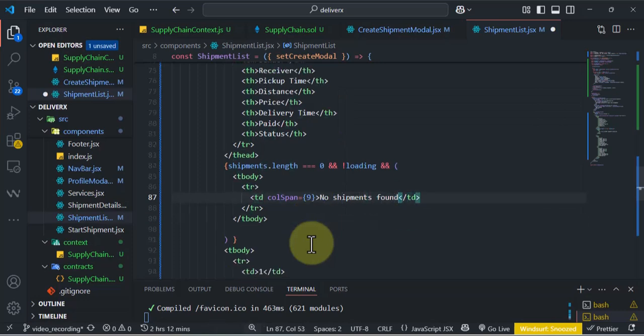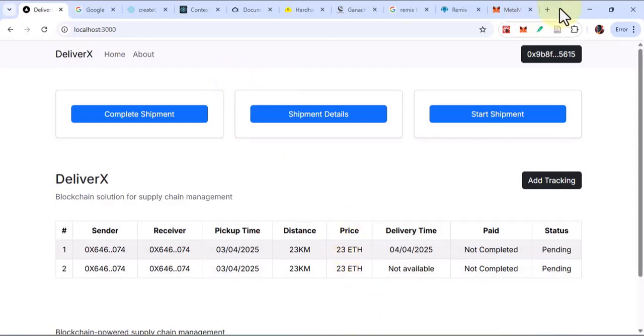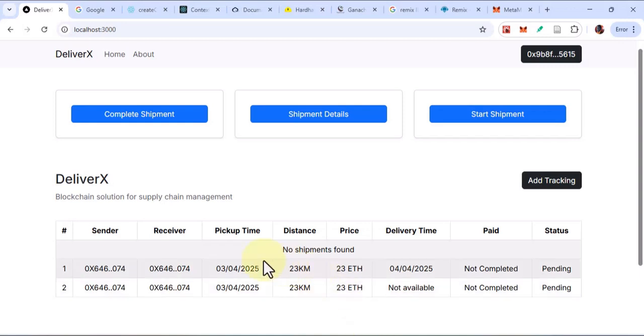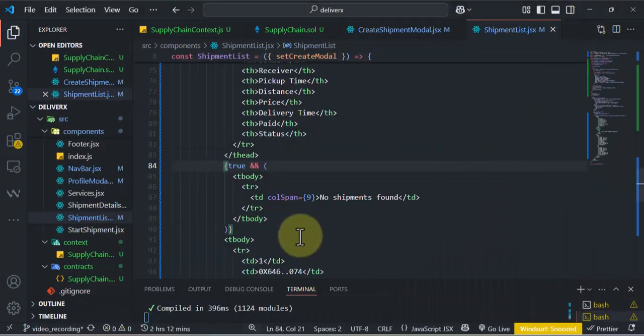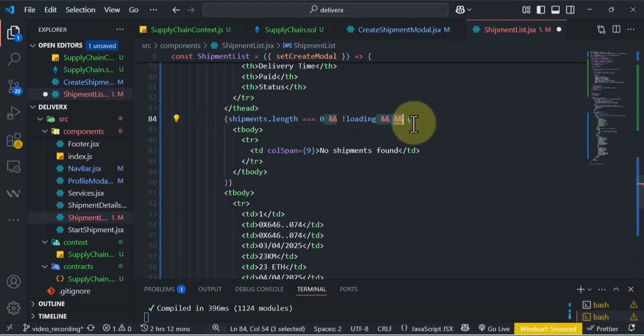Of course, we have shipments at the moment, so if you check, you will not see that. For us to see how it will look, you can temporarily change this to true. If we change it to true, automatically you'll see no shipments found. That's why we are going to have it. But let's go back to the normal implementation, so that when there's no shipment, it will display that.